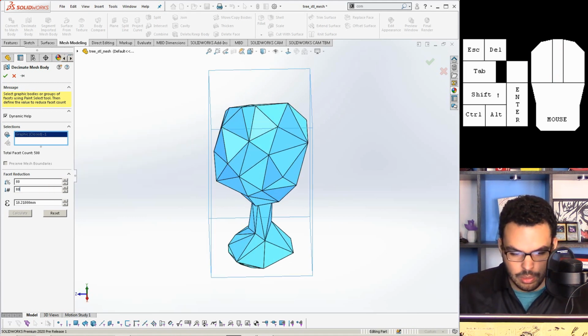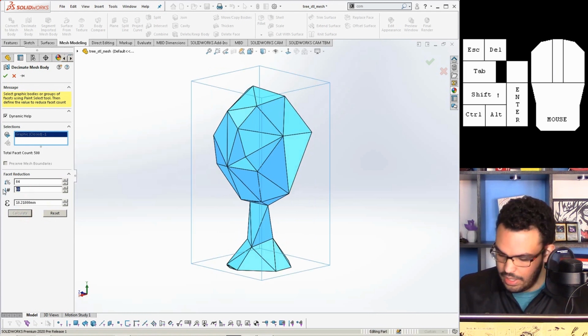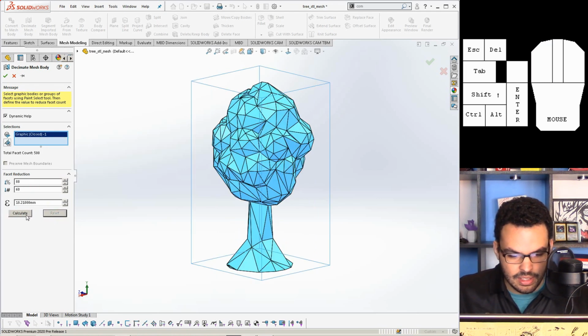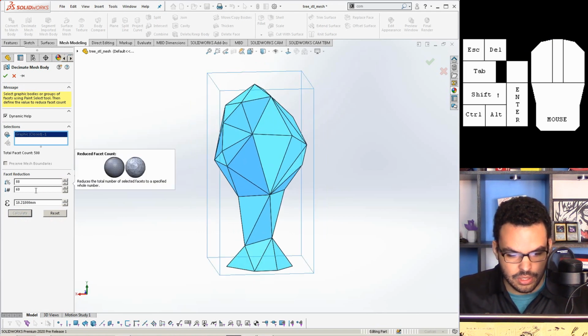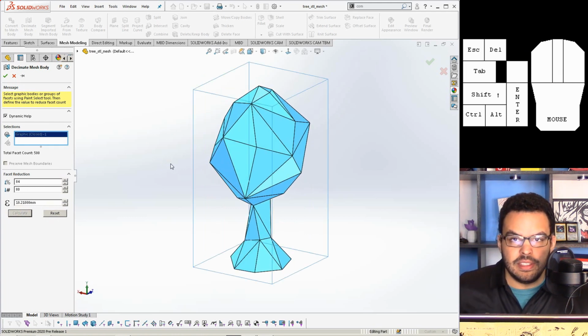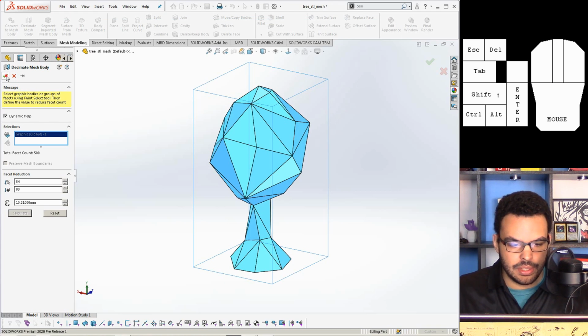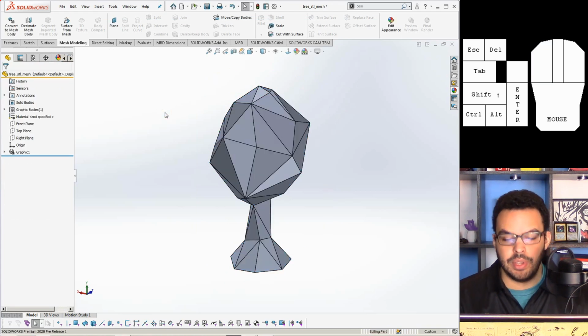Let's see if we can go a little bit further. So reset, calculate, 80 faces. Can we go to 60? Yeah, this is looking, oh no, that's a little too abstract. Let's leave it at 80 faces. Yeah, it's a very simple tree. It looks like a tree that you would see in like the original Spyro game, you know, good old PlayStation 1 graphics. But we'll run with this and see how many times we can pattern it.